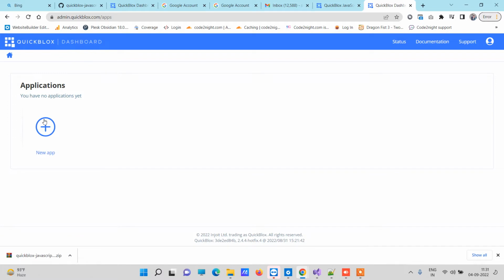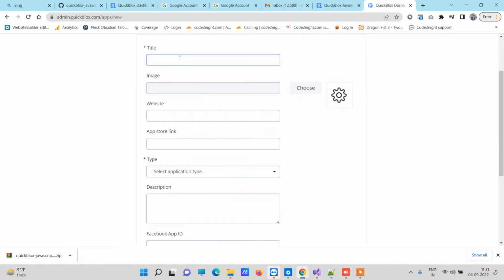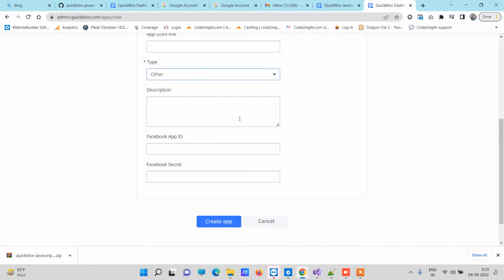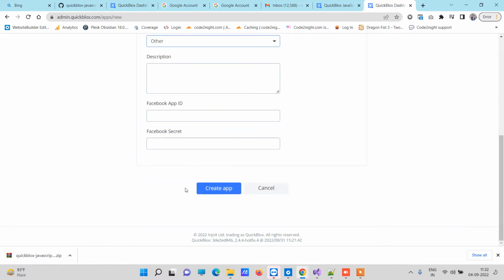Now they will ask you to create a new app and you can click on that. They will ask you to write the title, so we will type Fortnite test. We will not upload the image. You can type the URL. I have this sample URL with me, which is our official website. Now I will select other here. The other things you don't need to enter. Now click on create.